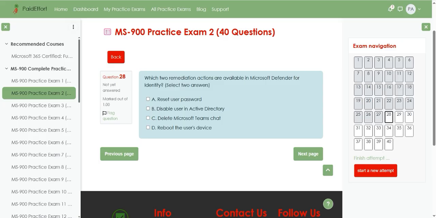Which two remediation actions are available in Microsoft Defender for Identity? Select two answers. A. Reset user password. B. Disable user in Active Directory. C. Delete Microsoft Teams chat. D. Reboot the user's device. The correct answers are A. Reset user password and B. Disable user in Active Directory. Now let's explore why these two are the right choices.